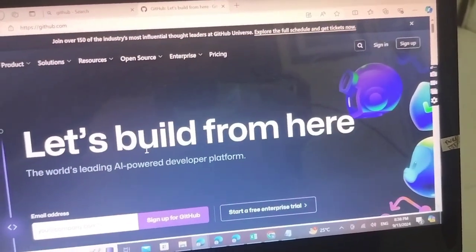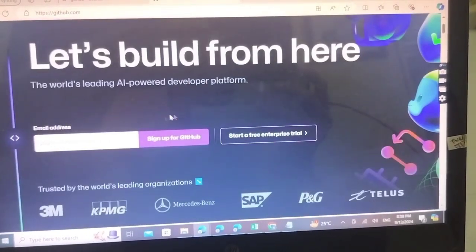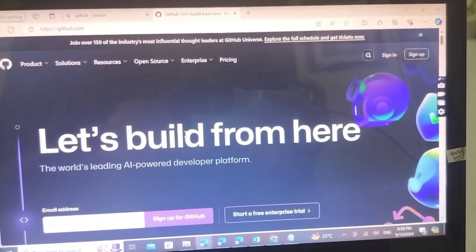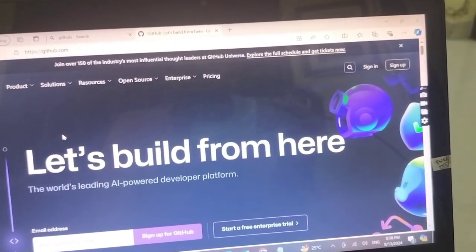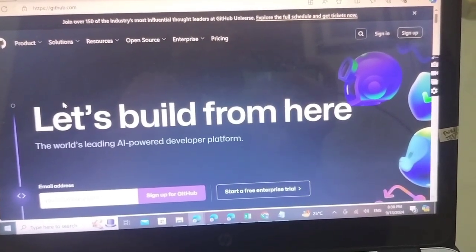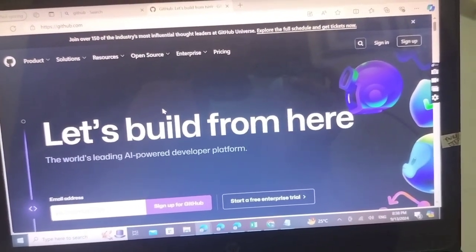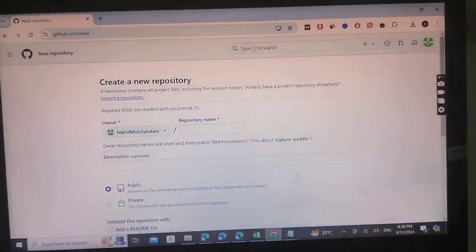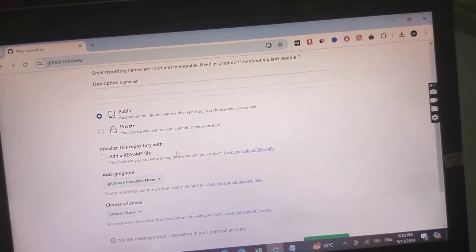So now I have opened the GitHub website. First you have to log in. If you don't have a GitHub account yet, go to github.com and create a free account. It's quick and easy. Once you are signed up, you will land on the GitHub dashboard. I already signed up, so let's go into that. Now I am in my GitHub account.